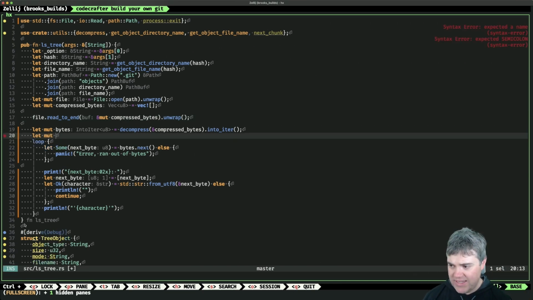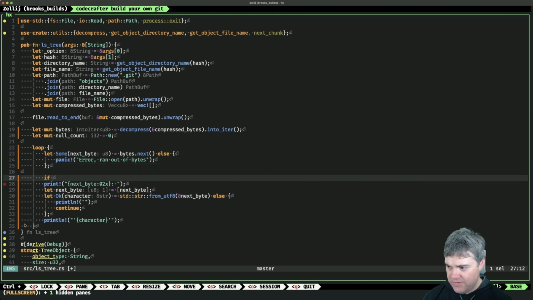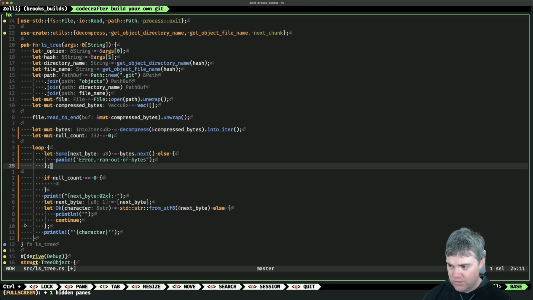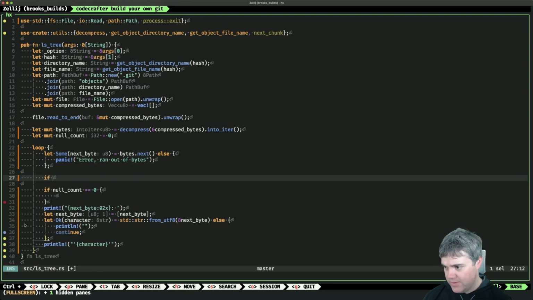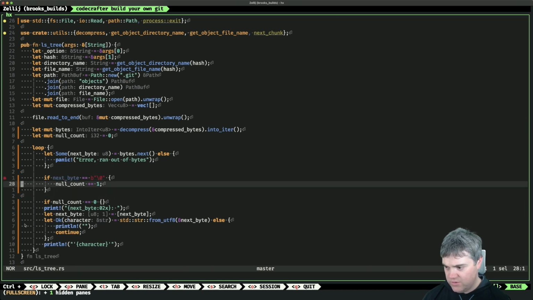Okay, so I want a null count. If I start that at 0, I want to loop through until I get to the first 0. So if the next byte, no, if null count is equal to 0, so we haven't seen any at all, then we're just dropping everything. We don't care until we hit the first null. So really I want to check to see if the next byte, can I do this? If the next byte is null, then I want our null count plus equals 1. Okay, so we do that.